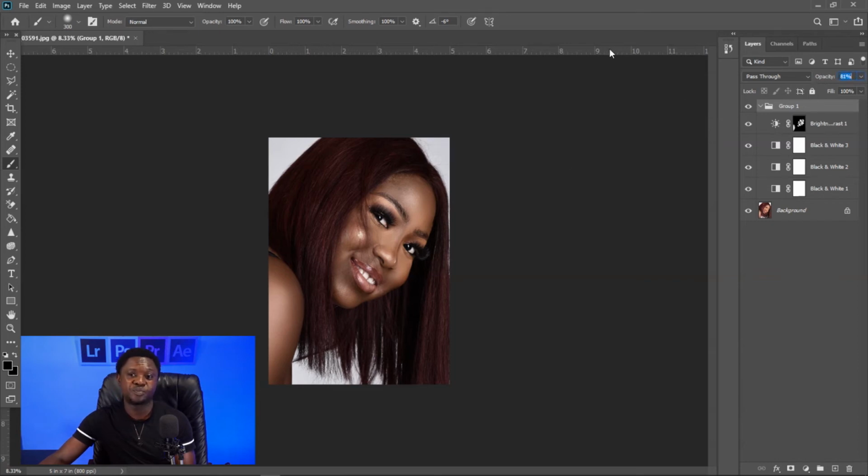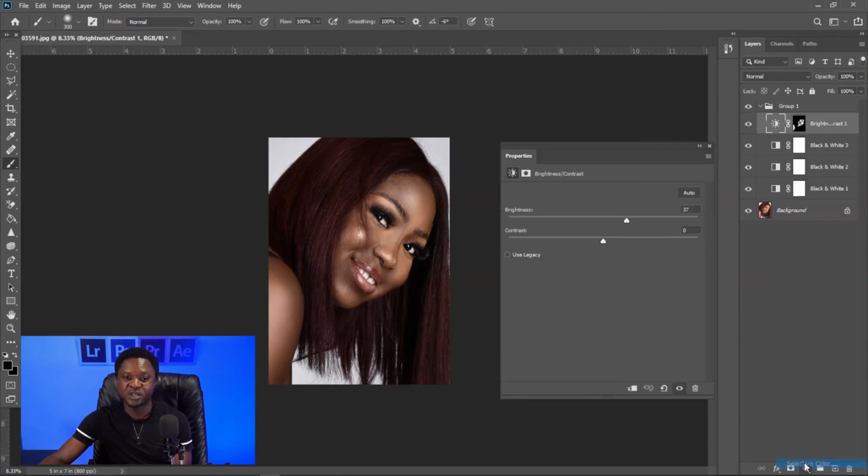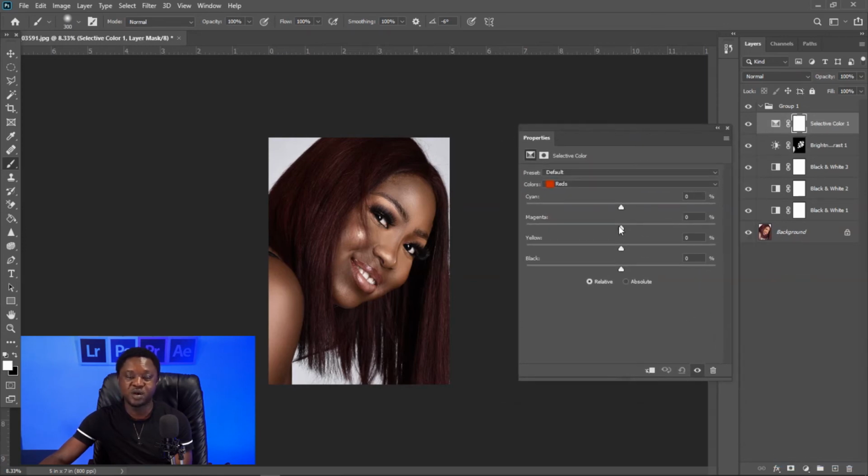Then if you want to play with your colors, you can add a selective color adjustment layer here. So I go to adjustment layer, then selective color. Then we have to play with the red. What I'm going to do with the red here, just reduce the red. Reduce the red, you see it's getting brighter. Increase the red, see it's getting darker. So here we are. Then we have to reduce the yellow also.